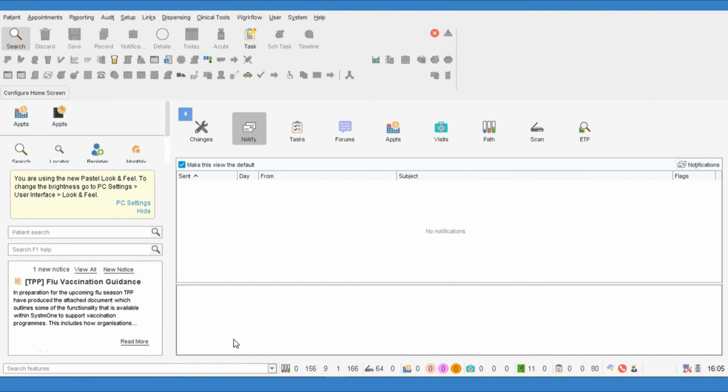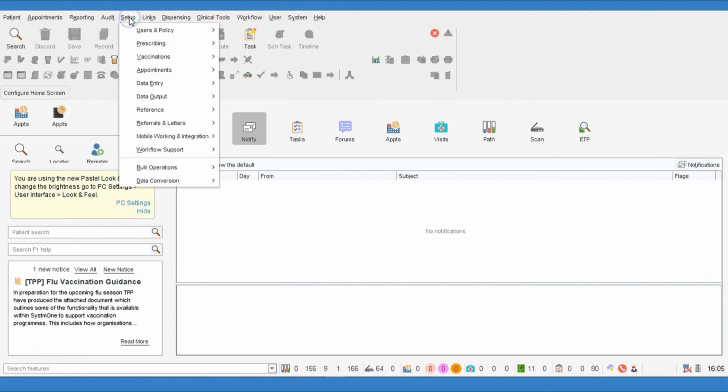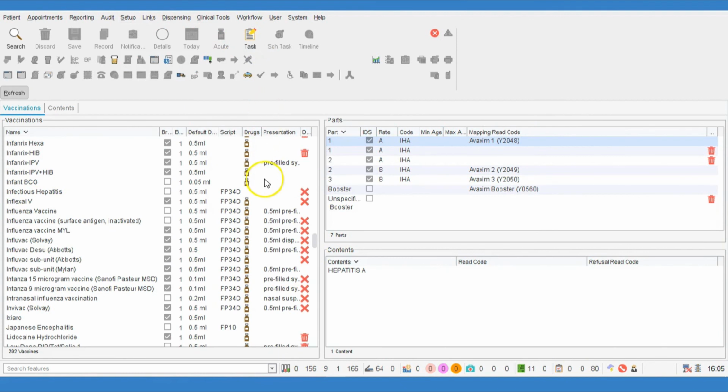One question we are often asked on the support desk is about producing FP10s for seasonal flu vaccinations. You don't need to produce an FP10 as these are an FP34 item, and you can see that by going to the top menu to set up vaccinations and available vaccinations. And this list shows you all the different vaccinations available in System 1, but it shows you the script type as well. So where there's an FP34, this is because it's a large volume item and doesn't require an FP10.